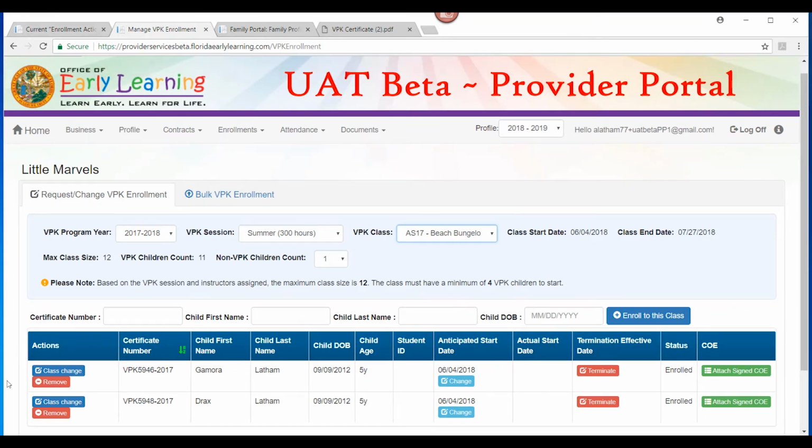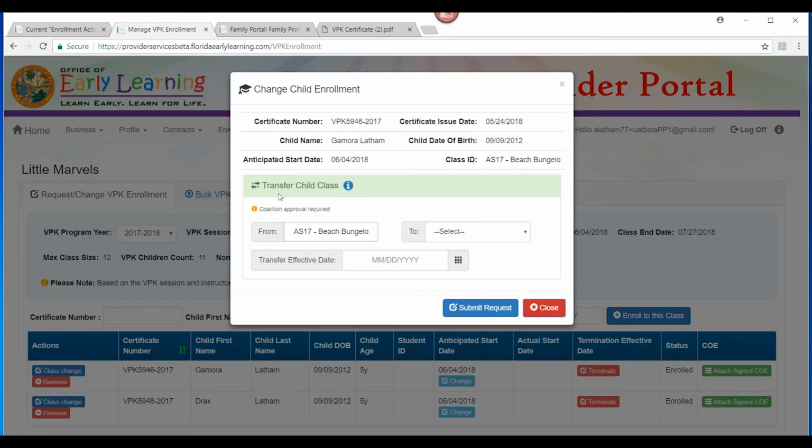So now that both children are enrolled, they have additional features: the change class feature and terminate. Both of these options require coalition approval. Let's take a look at class change. Transferring the child to another class, as I mentioned, requires coalition approval. The from is populated based on the current enrollment, and the 2 will be available at the provider for the program year. In this case, there's only one class for summer, which is the AS-17.